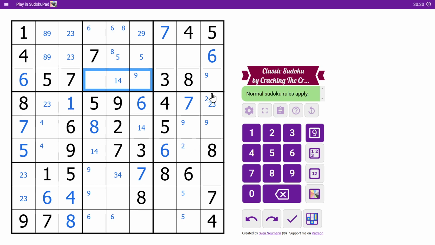There's a 4 over here. Nope. It's a hard puzzle. We'll look at this column. It needs a 1, 2, and a 9. Which makes this a 1, 2 pair. That's it.